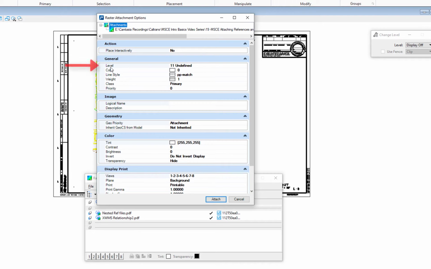We also get an option for level to associate the attachment to a level. TIFF image is not going to be stored on that level. The attachment or pointer to it will be. And this is something you want to be careful about, because if your active level is a level that you're using on a regular basis and you're turning it on and turning it off, if you associate the attachment of the raster to that level, when you turn that level off, the raster will turn off, and that may not be what you want.